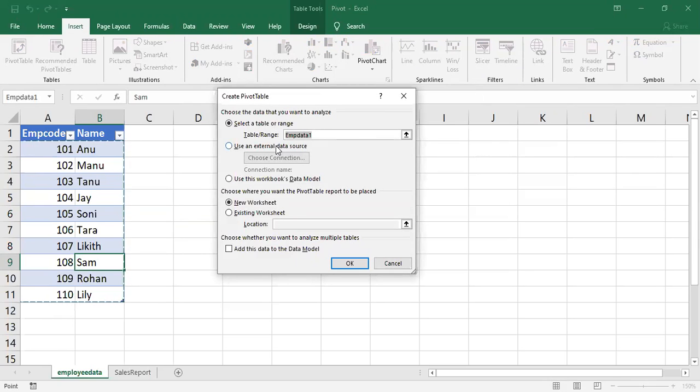Here it is asking to choose the data that you want to analyze. You can select this or that, any one. Now choose where you want the pivot table report to be placed. I want it in a new worksheet, so New Worksheet is already selected.